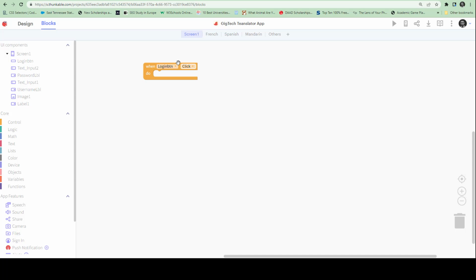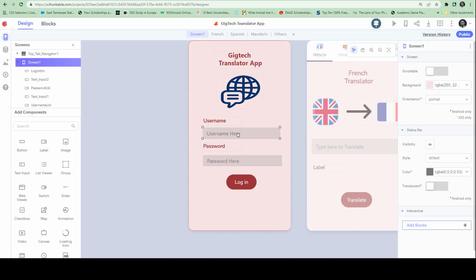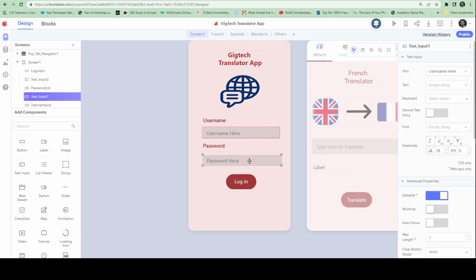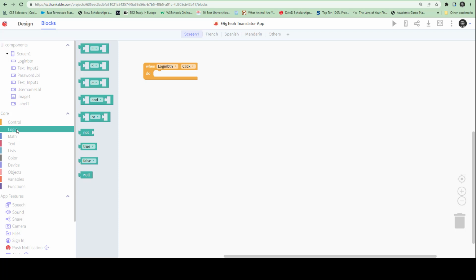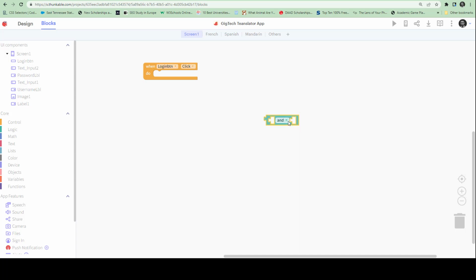So when we get to screen one, when the login button is clicked, what do we want to do? We want to confirm the text inputs in username and password. What that means is we want to confirm what the user inputs inside here and here, right? To do that, you're just going to go back to your code and use a logic block for that. The logic would be, okay, we want to confirm two things, so we're going to use an AND operator. The AND operator is going to confirm two things. Just drag that and leave it right there.